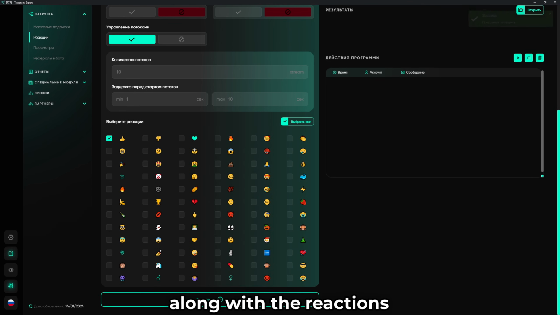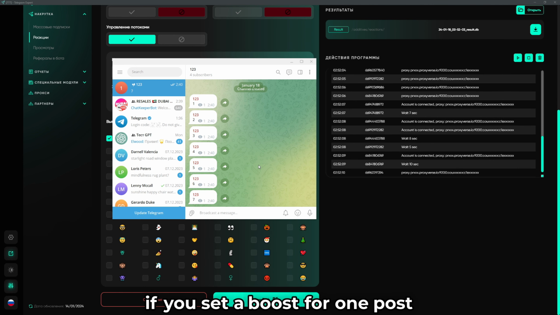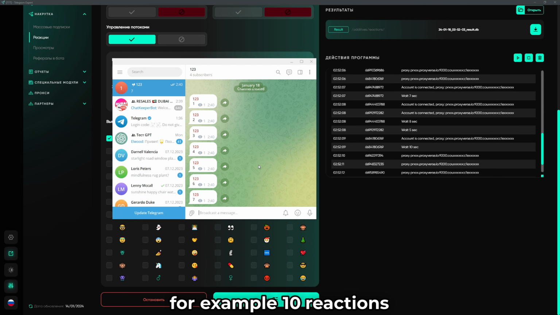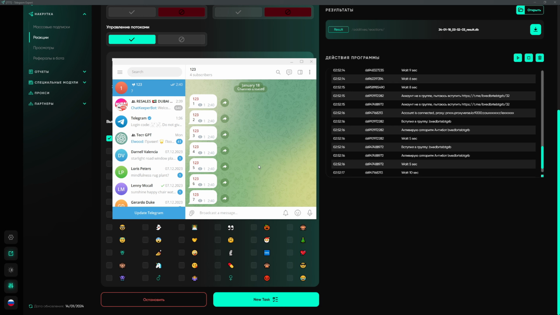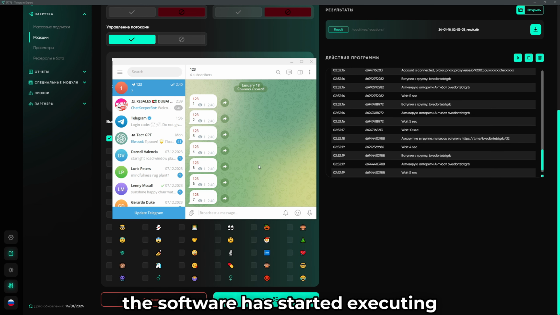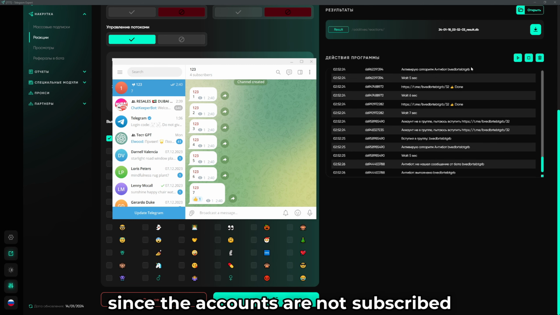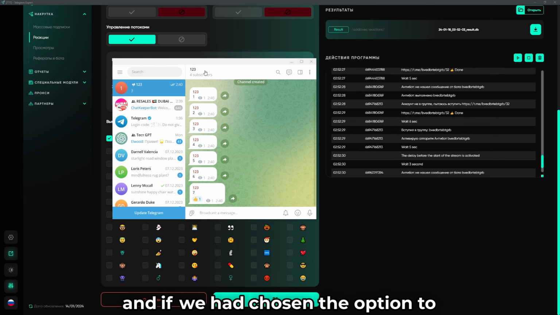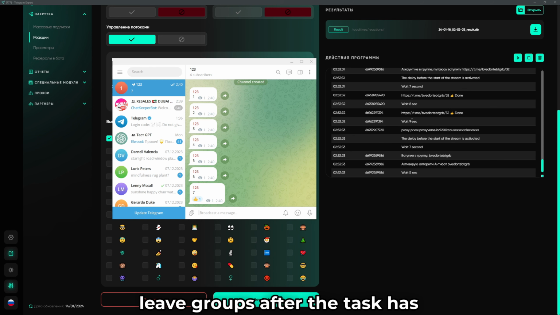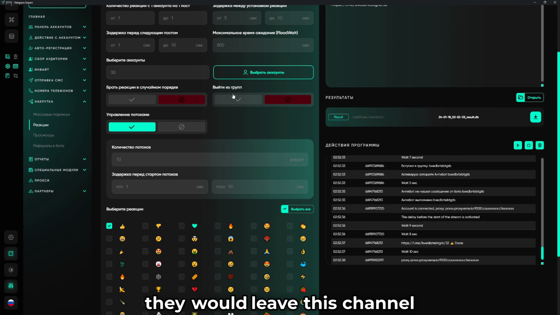Along with the reactions, the posts also receive views equal to the number of reactions. If you set a boost for one post, for example, 10 reactions, then this post will also receive 10 views along with the 10 reactions. As we can see, the software has started executing. Since the accounts are not subscribed to our channel, they subscribe and then place the reaction. And if we had chosen the option to leave groups after the task is completed, at the end, when the accounts place the reaction, they would leave this channel.